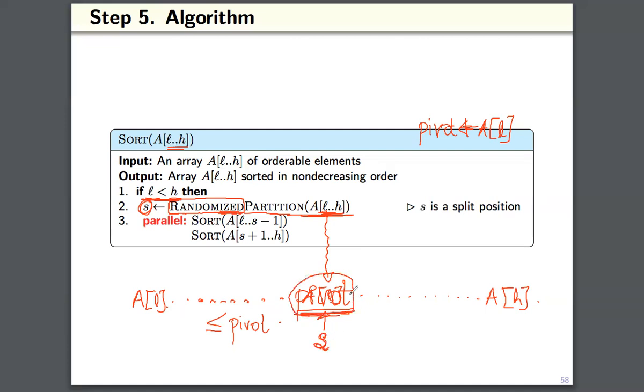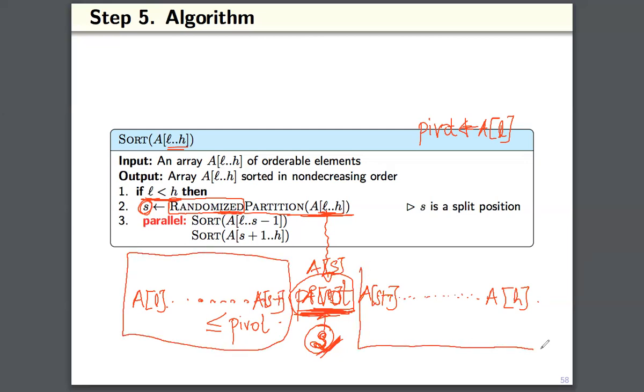Pivot is the element, but S is the index, right? This is the location or position, but the element will be pivot. So we are interested in the location S. So this is A of L to A of S minus 1 elements. This is the A of S element, and this is A of S plus 1 to A of H. So this is your left subarray. This is your right subarray. So left subarray is A of L to S minus 1, as shown here. The right subarray is A of S plus 1 to A of H.